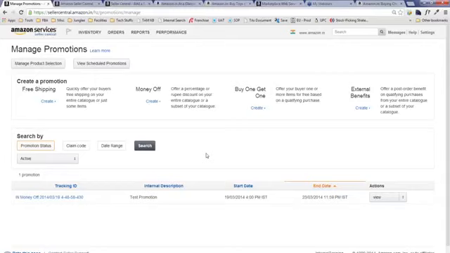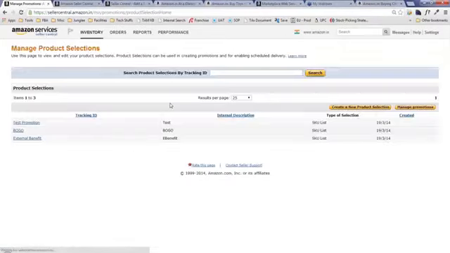Before you create a promotion, you have to first create a product list. Suppose that during the Diwali period, you want to promote maybe 20 products from your inventory. First, you create that product list. This is how you create the product list. You click on Manage Product Selection. I've already created some test promotions, but I'll quickly run you through this.